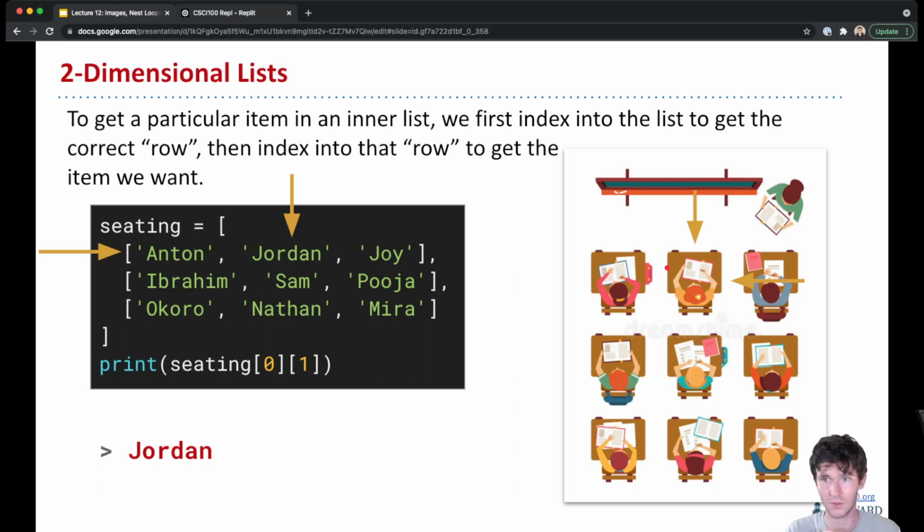the first student, because we start counting from 0, so index 1, we do seating 0, 1, because this right here evaluates to the list Anton, Jordan, Joy, and then we will index into whatever list is given back here to get the index 1 item. You can see this prints Jordan.